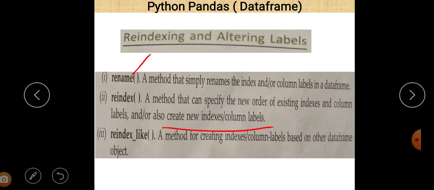Next is reindex like, a method for creating index and column labels based on other data frame objects. So there is already a data frame there and you want to rename or reindex using that data frame, then it is possible by using the reindex like function.